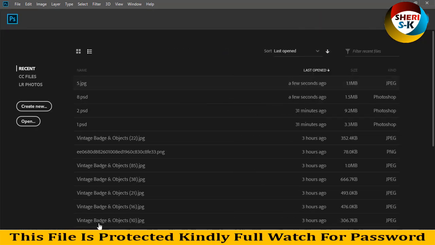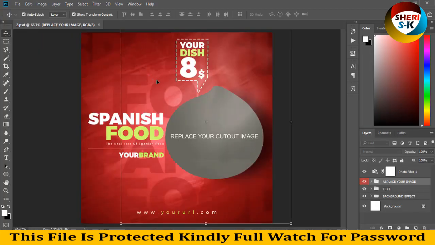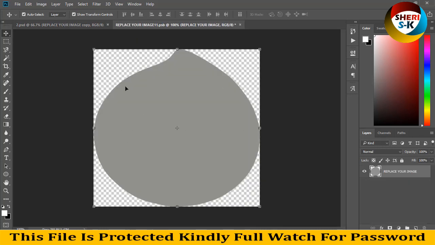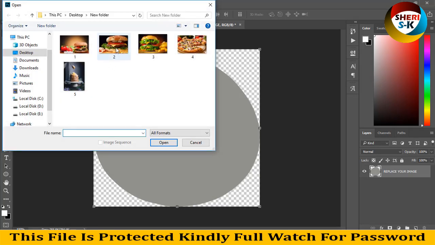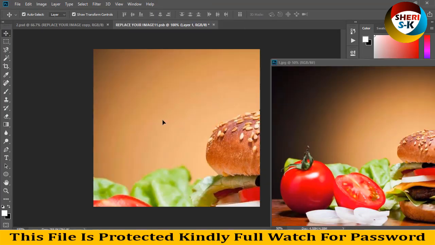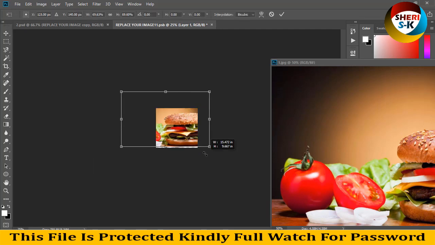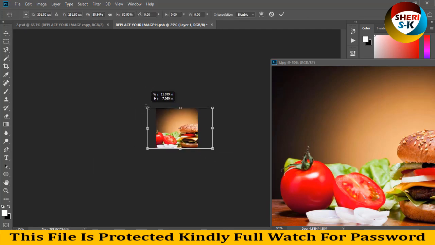I close this file and open any other file, for example this Spanish food. Replace your cutout image, but don't worry, I replace it with a simple image like this. Drag it there. Enter.